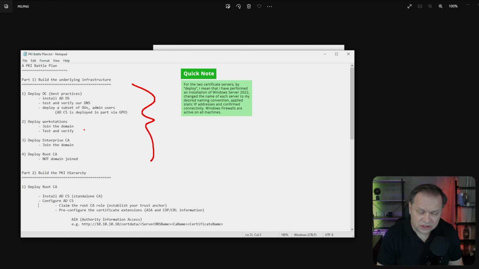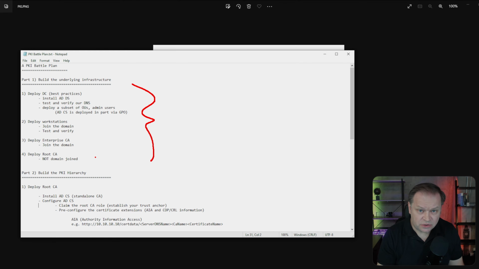I've deployed my two workstations, joined those to the domain. I've deployed my enterprise CA. Now, when I say deploy, all I've done there is installed Windows Server 2022. I haven't installed any server roles. I'm going to do that all with you in front of my particular build. And I have deployed my root CA, which all I've done there is simply installed the Windows Server 2022 OS.